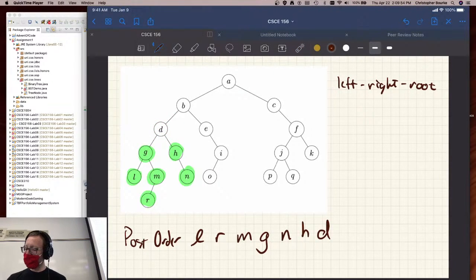Fast forward a little bit. What's next? O. Then I's right subtree, which is empty. Then we can take care of I. E's left subtree is non-existent. We just took care of E's right subtree. So now we do E. And finally B. All right?